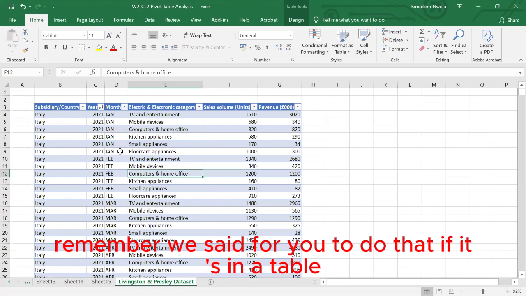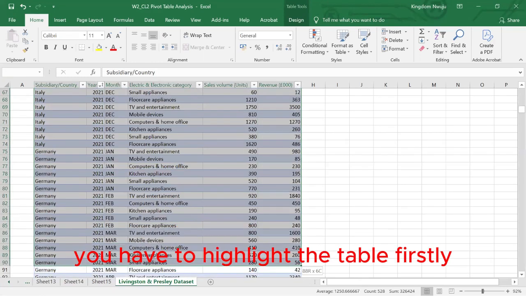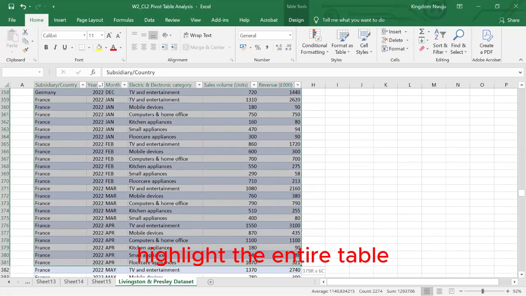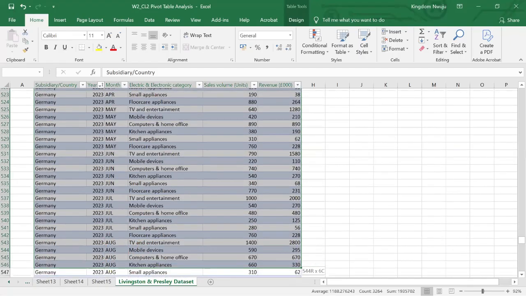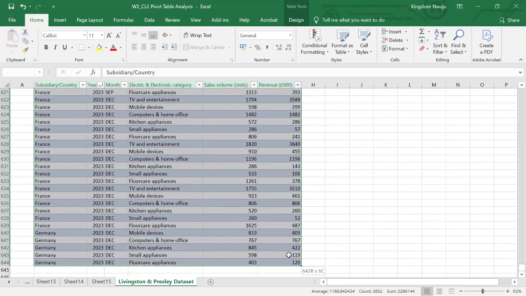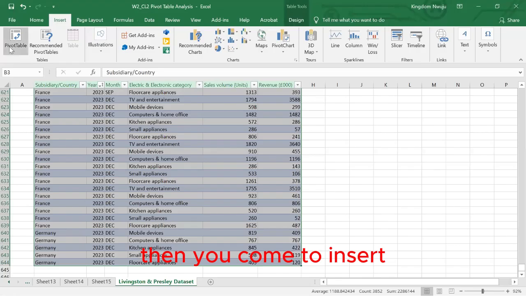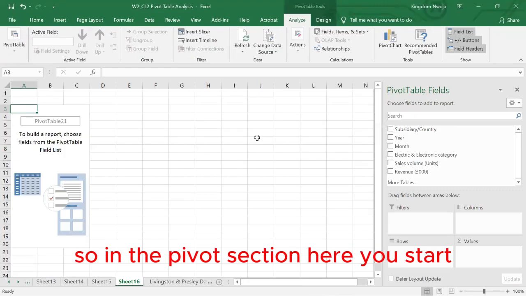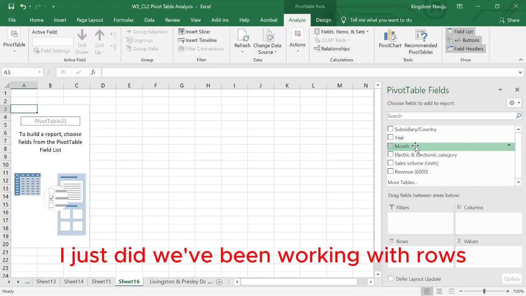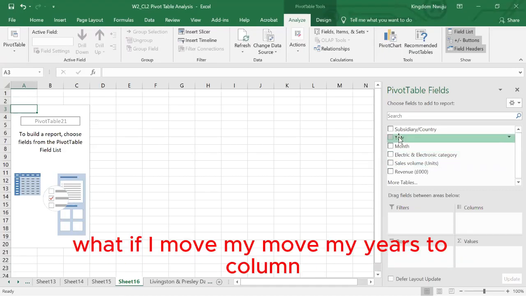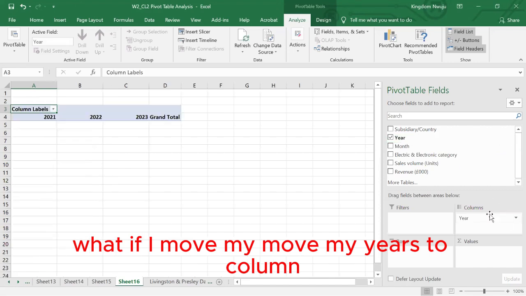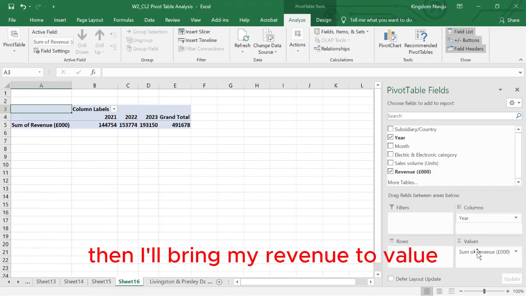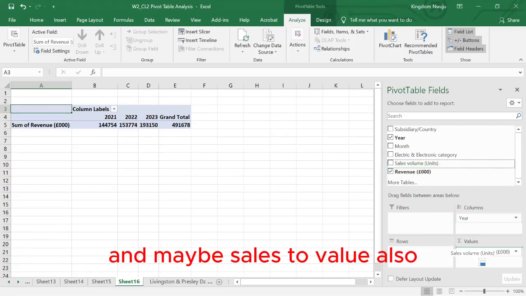Remember, we said for you to do that, if it's in a table, you have to highlight the table firstly. Highlight the entire table. That is, if you've converted it to a table, you have to highlight the entire table. Then you come to insert, then you click on pivot table and okay. So in the pivot section here, you start adjusting. We've been working with rows. Let's try column. What if I move my years to column? You see how it's highlighted now? Then I'll bring my revenue to value and maybe sales to value also.